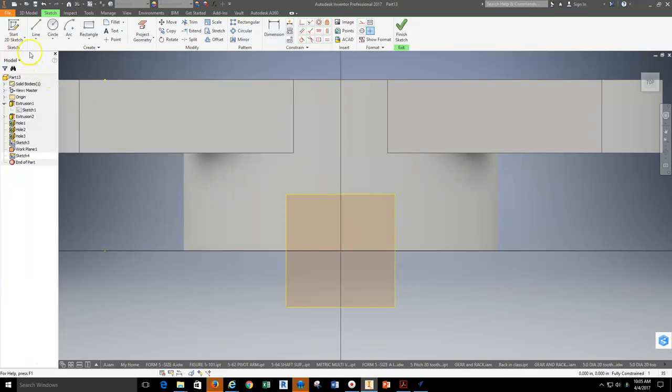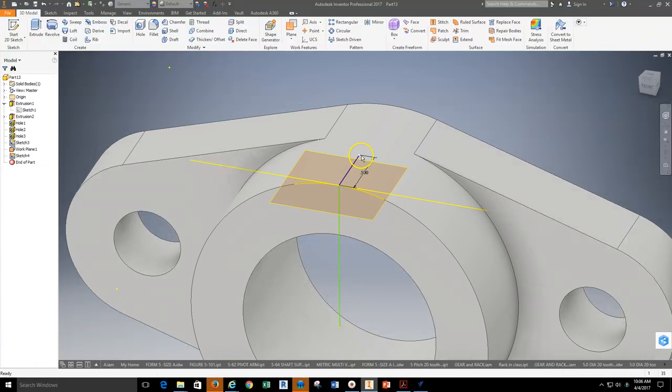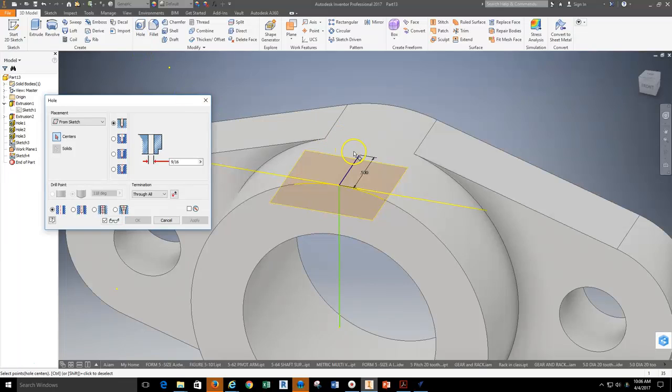So I'm going to go back to Inventor, grab my line tool, and I'm going to find this top edge, select it, and I'm drawing a line down a 1/2 inch, and then I can finish the sketch. All I needed was that geometry. I can now grab my hole tool, and I can now select the end of that line, making sure that my placement is set up from sketch, not concentric, not linear, but from sketch.